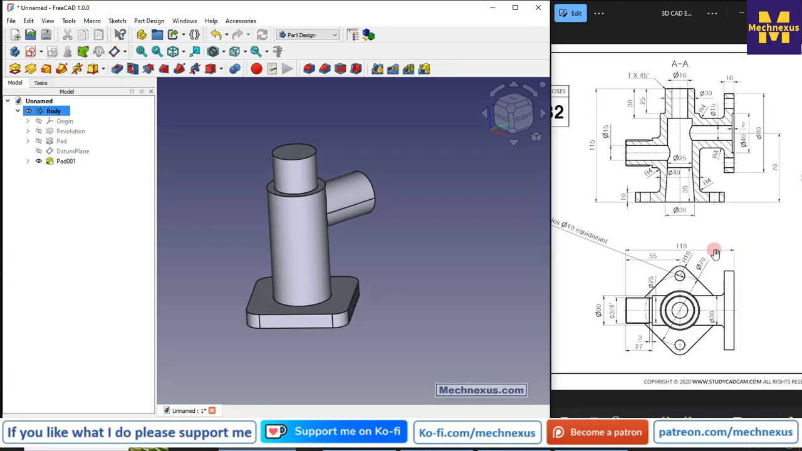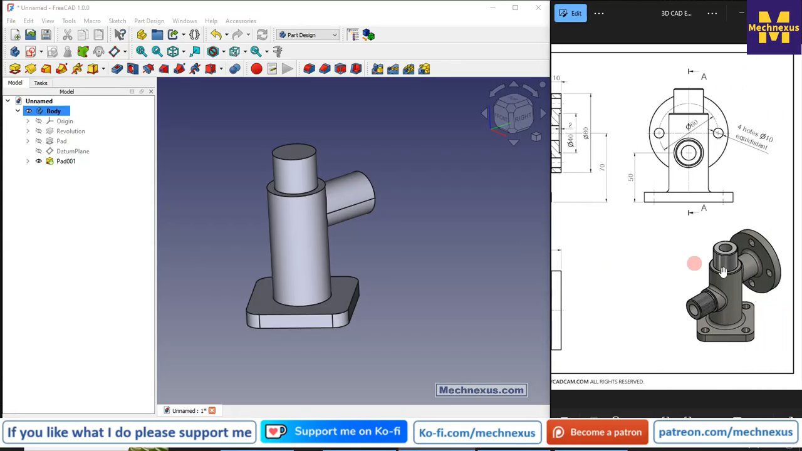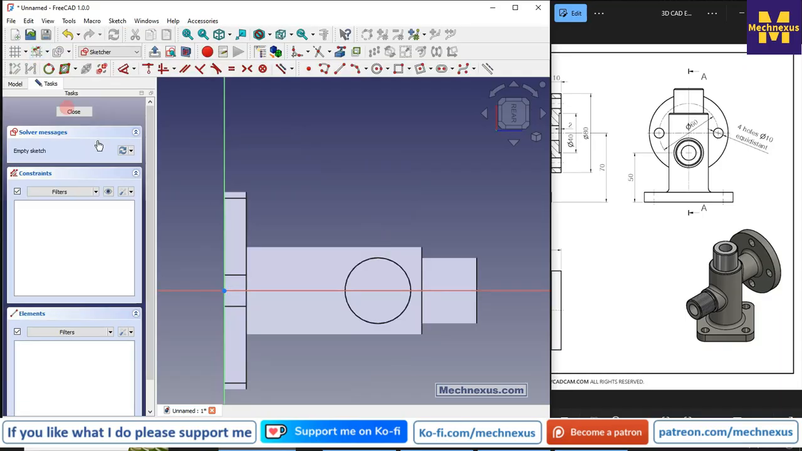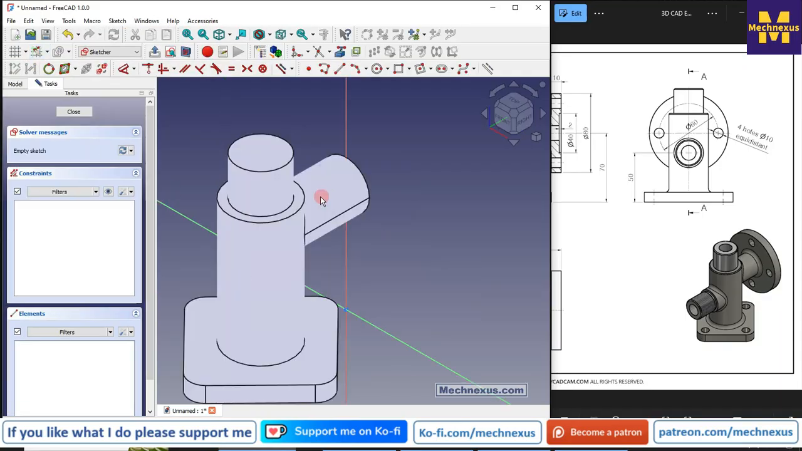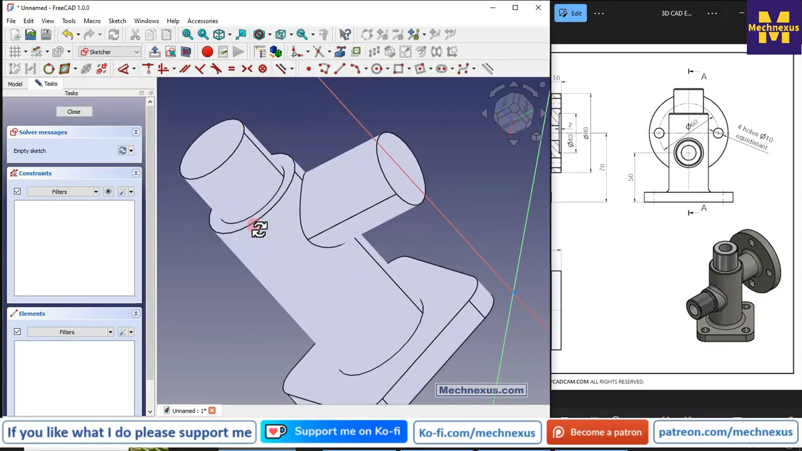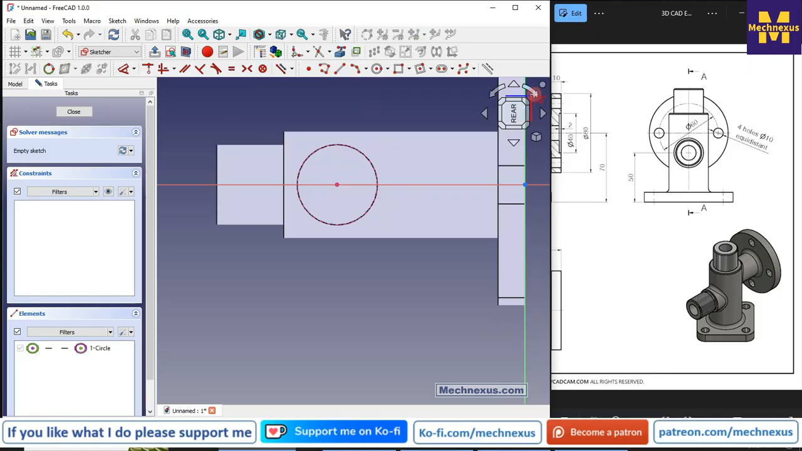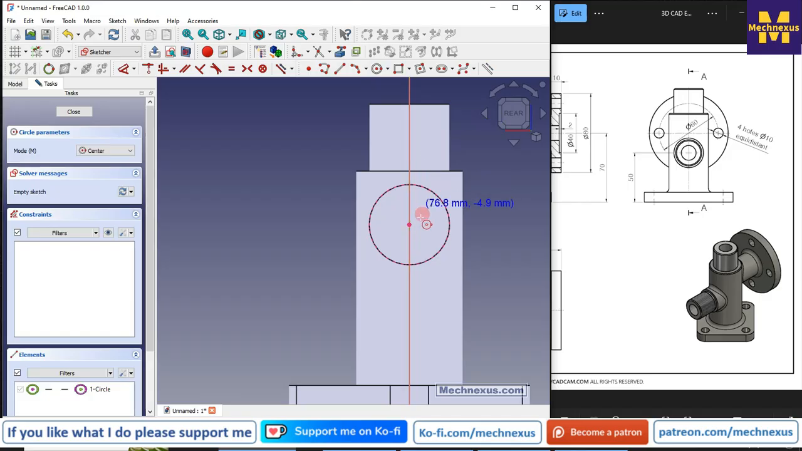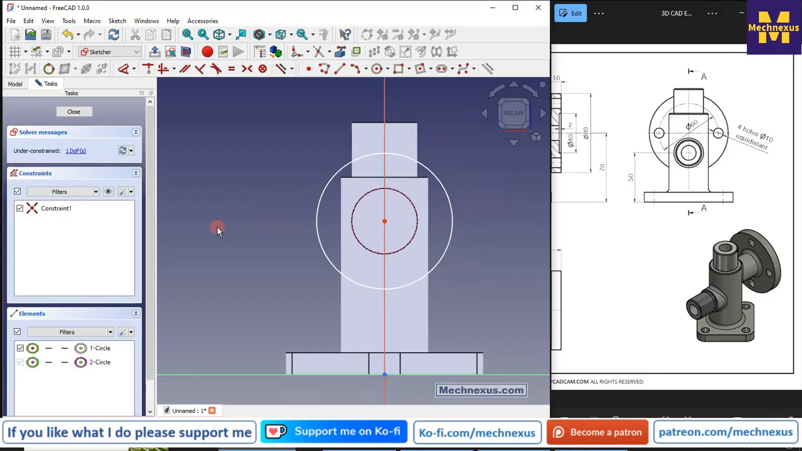Say OK, and now let's move to the next feature. Our next feature is to create this round shape. So we will select this face and click on the sketch, press 0 for isometric, and we will click on the project geometry and project it, and switch to the rear view and rotate our model, and select the circle and create a circle, and this is of 80 mm.